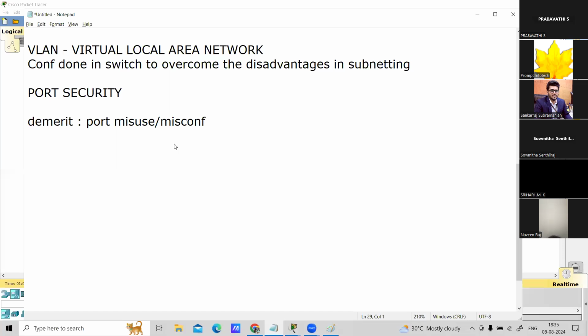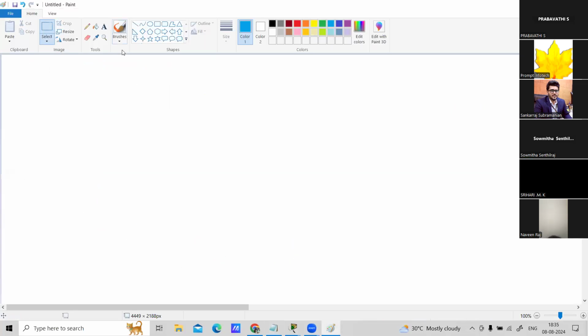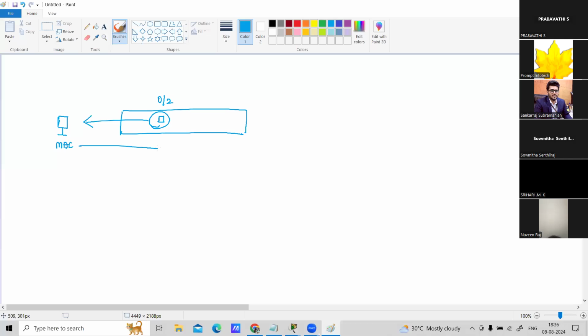Okay, now to overcome this, what we are going to do is, to the interface on which you are configuring VLAN and all other stuff, we'll say, see, 0/2, you will be connecting with only one particular computer. What you do is, when one computer connects, collect the MAC address of this computer and store it. And allow only this particular computer with this specific MAC address to connect with you.